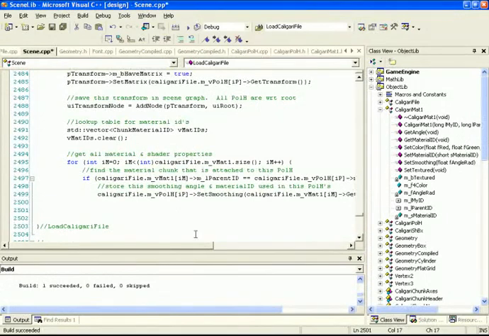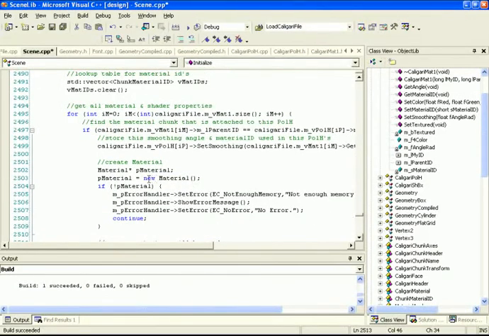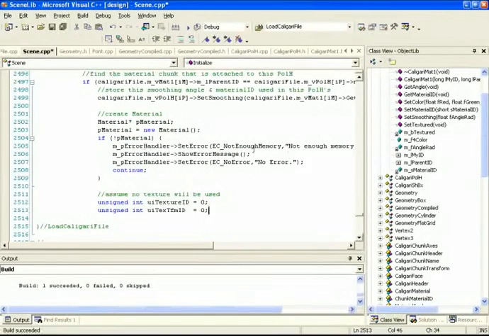Next thing we do here is create this material variable, which we'll be using to create the material that's stored inside of the Caligari file. So we call the new operator, and again, we check for errors. And the other thing we do here is we create two new variables, one for the texture ID and one for the texture transform ID. Initially, we're going to assume that both of these are non-existent, so we're going to set these to 0, but a little bit later we're going to do a check inside of the shader box class to see if there was a texture or a texture transform. If there were, then we need to go and assign values to these.